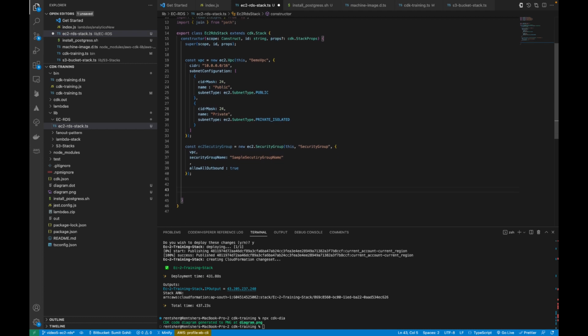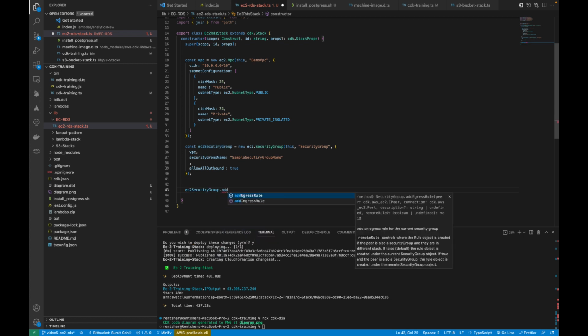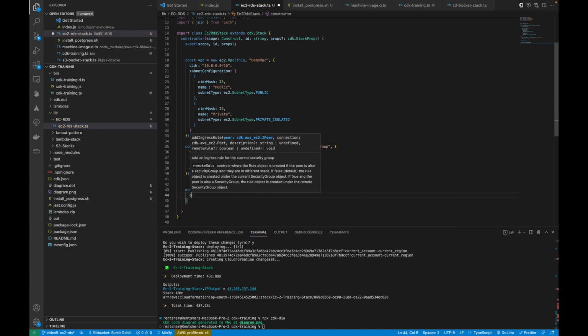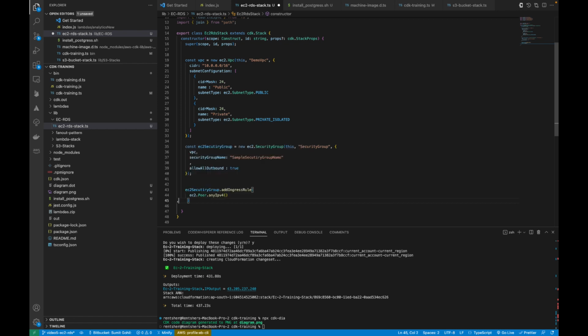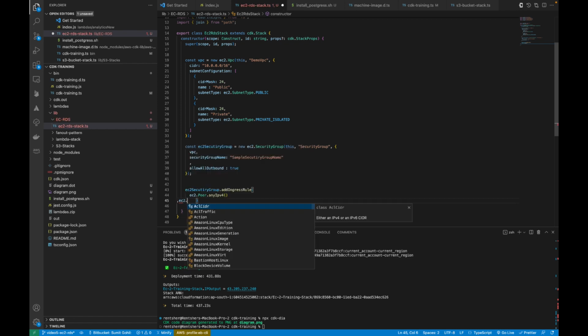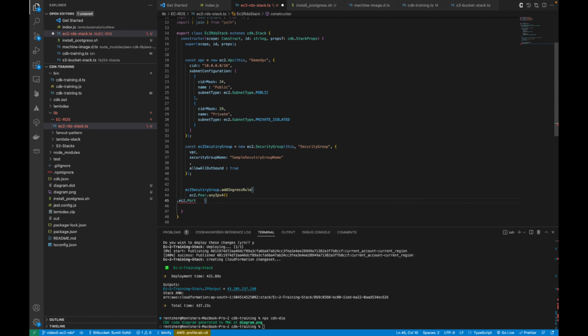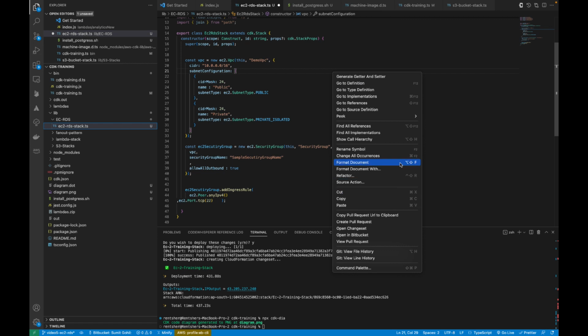Now in this security group, what we want to do is open two ports. One will be 5432 for our RDS, that is Postgres, and one will be port number 22 for our SSH access. So let's open that port by adding a rule. We'll be allowing any IPv4. Port will be TCP 22. So this is for our SSH access.